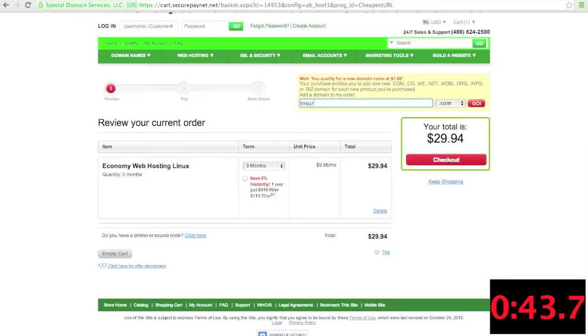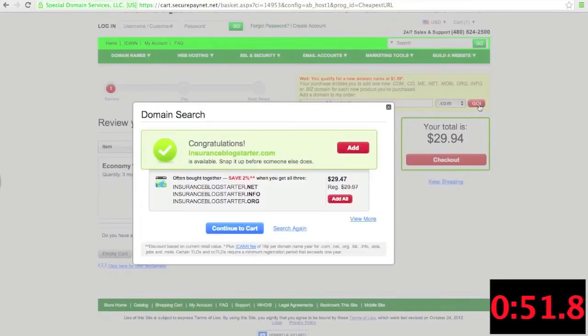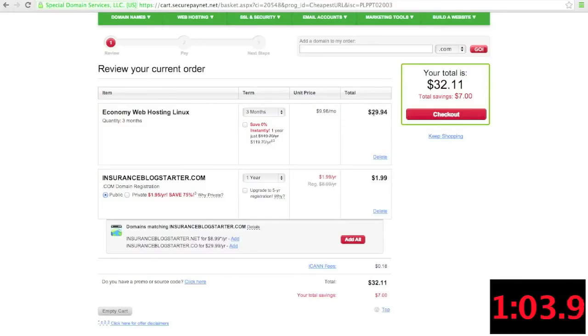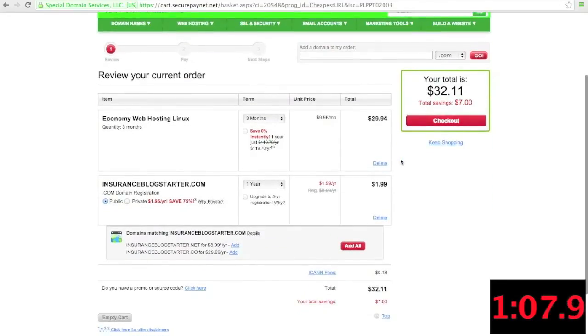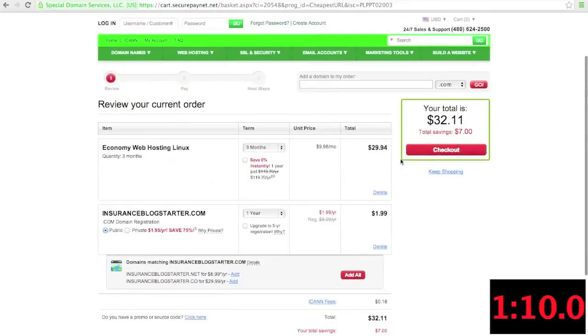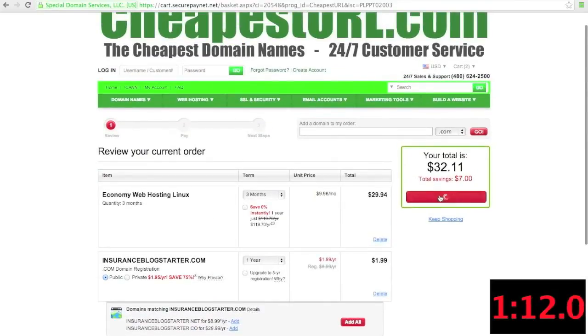And so now I've got my shopping cart here with the economy web hosting plan included, but I want to add a domain name. Fortunately, I already picked one out that I knew was available, insuranceblogstarter.com. So I'm going to put that in and add that to the order, and of course it's available. So I'm going to click that red button right there and continue to cart. And so now I've got my WordPress hosting, and I've also got my domain name all added in there. So now all I have to do is check out, and I'll be purchasing both of those things.